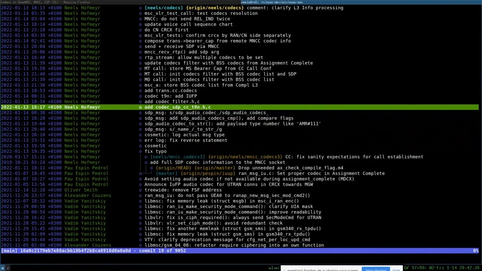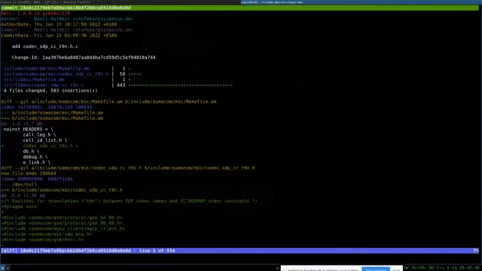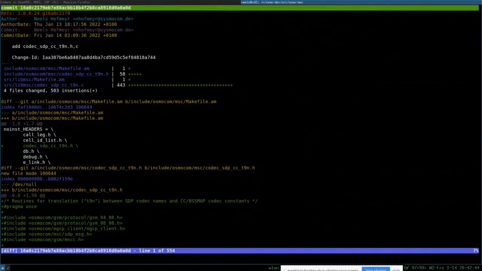codec SDP to call control translation. T9N means translation. So let's just quickly look at this. So before I talked about all the different representations of codecs, those tick lists and radio button lists and so on, and the SDP one. And here what this actually is, I hope you're familiar with the patch notation.